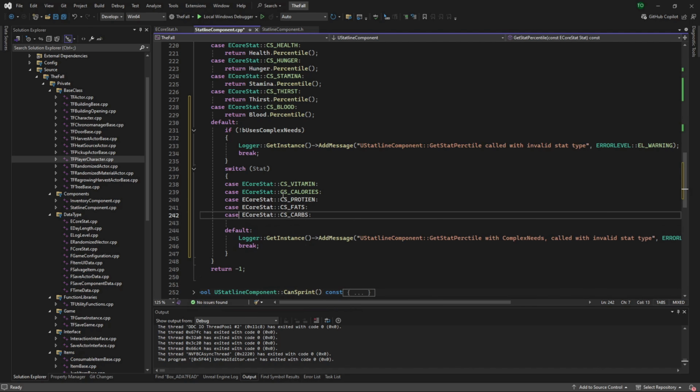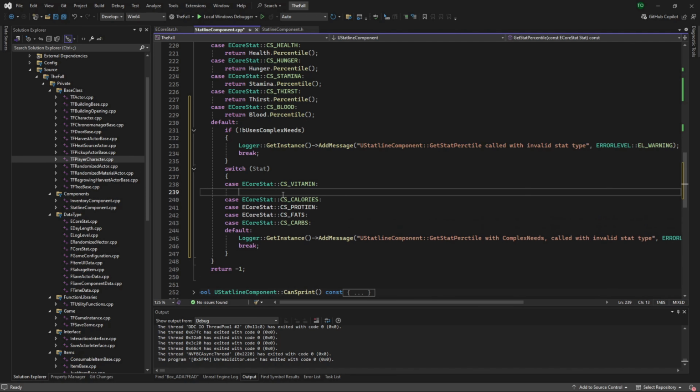So now we've got those 5 new stat types added in there. Return vitamin percentile. Now obviously, in the UI for however you want to present this, there's going to need to be some additional logic and handling for these complex needs, because they're going to return a 0 to 1 percentile, but they have a different use.